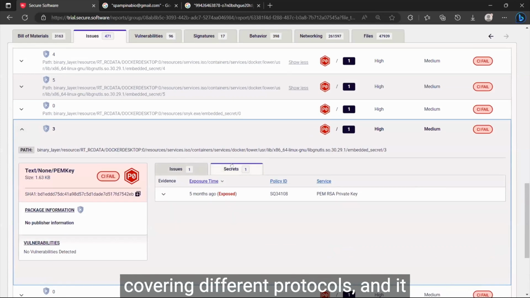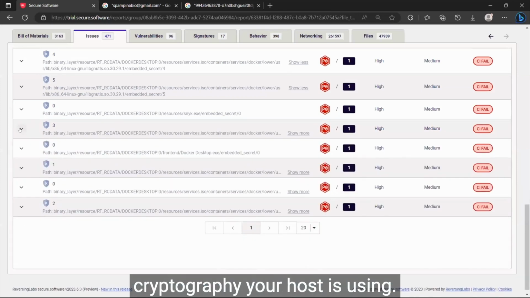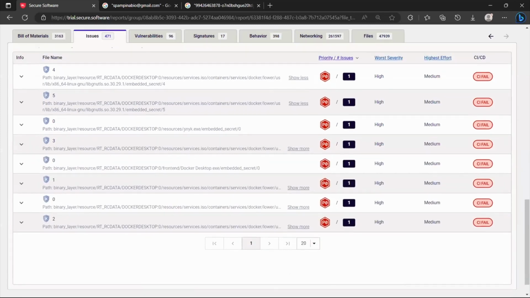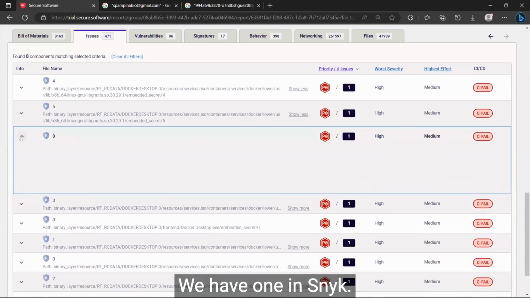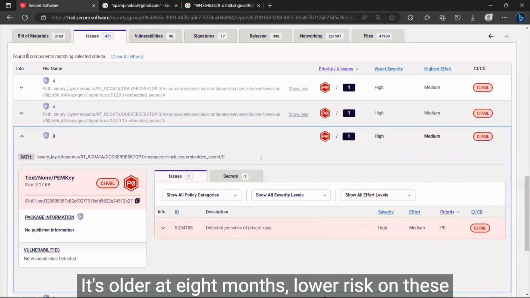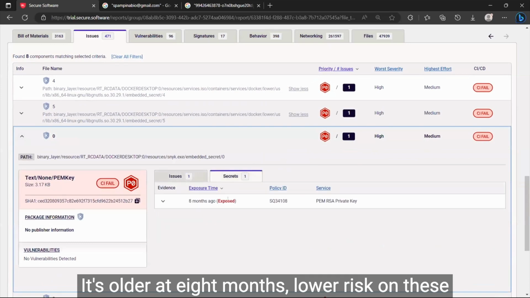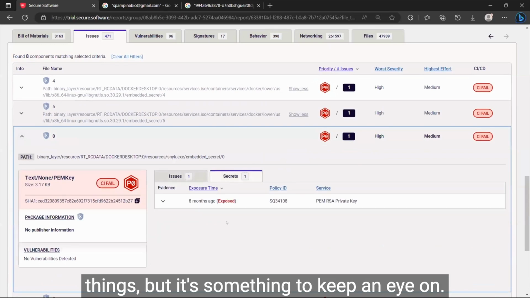There's a bunch of different keys covering different protocols, and it uses them to validate whatever cryptography your host is using. So these are testing things, right? It's not necessarily a leak. We have one in Snyk. It's older, 8 months, lower risk on these things, but it's something to keep an eye on.